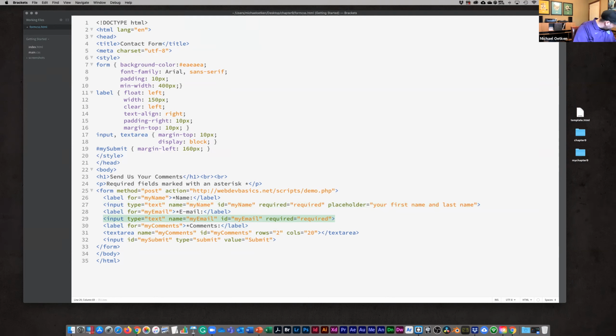A placeholder, do we need placeholder text? Yeah. So this is kind of a best practice as well, to always put placeholder text in here, just so the person knows kind of what to type.